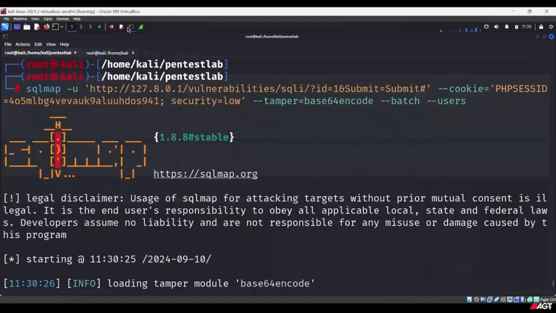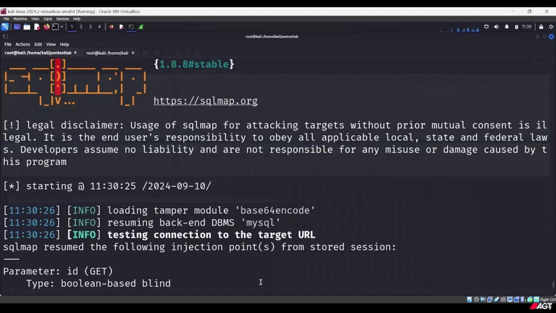Now back to the terminal, you will see output indicating whether the tamper script helped bypass any filters. So using tamper scripts can be crucial for bypassing web application security measures, and the base64encode script is just one example of how sqlmap can be leveraged to interact with complex filtering mechanisms.